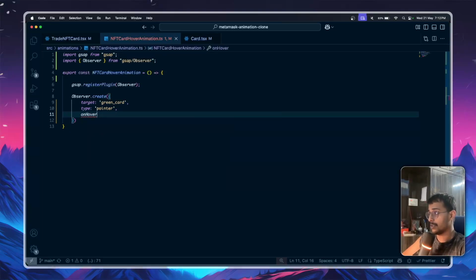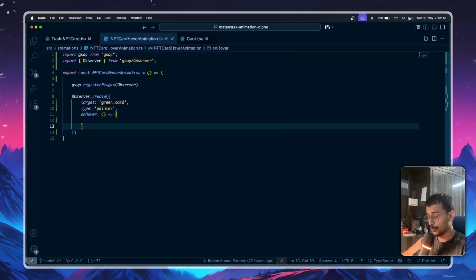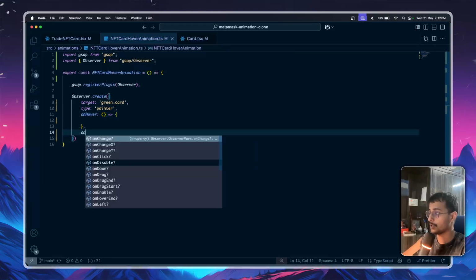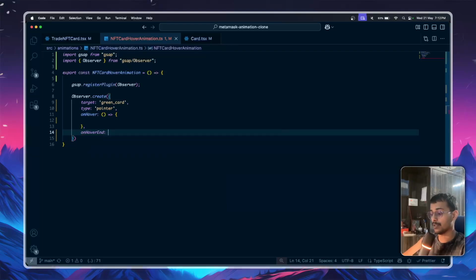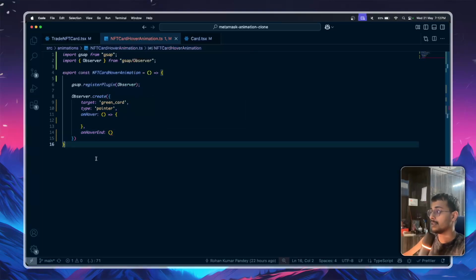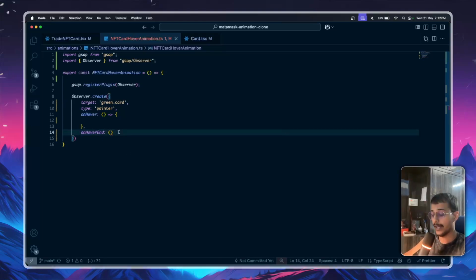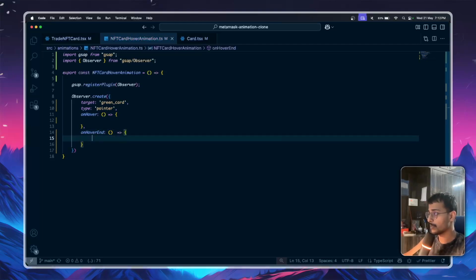Now let's add the main section, which is on hover. When you hover, what kind of animation do you need? It should be written inside a callback function. And not just this on hover, you need on hover end also. When the mouse or the cursor moves out of the designated segment, which is the target, what kind of animation you need, you have to define it inside on hover end. So both are callback functions.